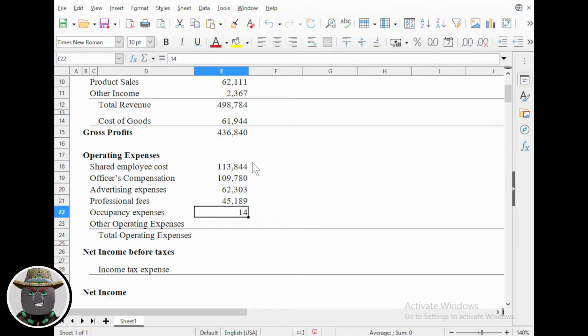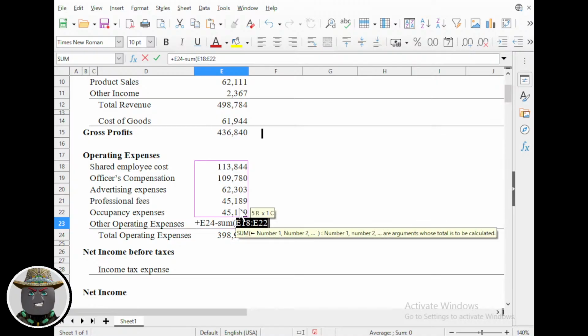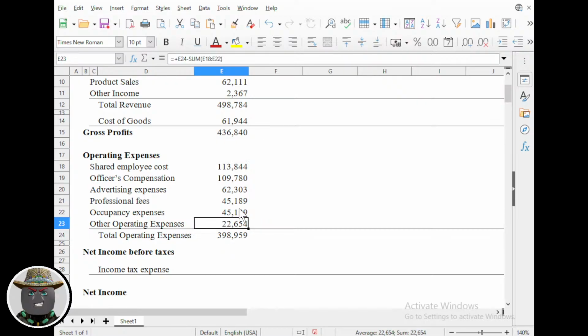Oh, there we go. Wait. Professional fees. No, I got thrown off. Occupancy expenses. Okay, so then what I'll do is I'll just go down and plug in the total actually. And then I'll get the other amount from saying this minus the sum of this. And then I can double check that my number is right by highlighting these up here and checking the sum down in the bottom. I'll zoom in so you can see that.